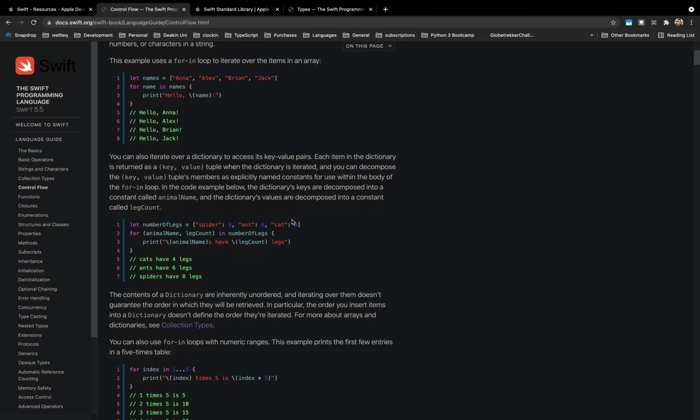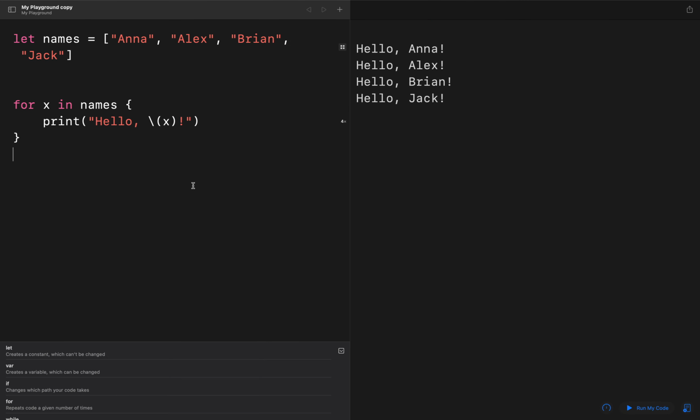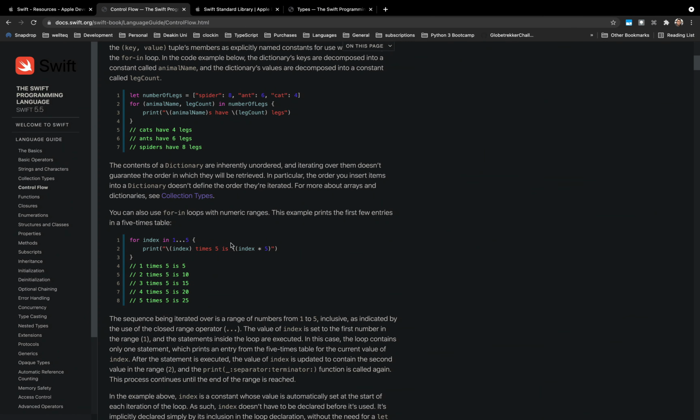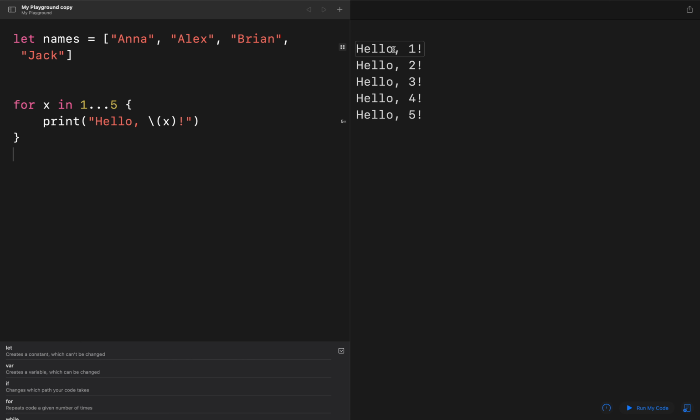Within a for loop, you'll find some more information and different ways to use a for loop. For example, here we can use a for loop with a range. Sometimes you want to iterate something a certain number of times. You can do that by using this range operator. So instead of names, I'm going to type 1...5, and then run the code, and you'll see it says hello 1, 2, 3, 4, 5. Every time it iterates, it stores the current value in x, and that's what we're printing.